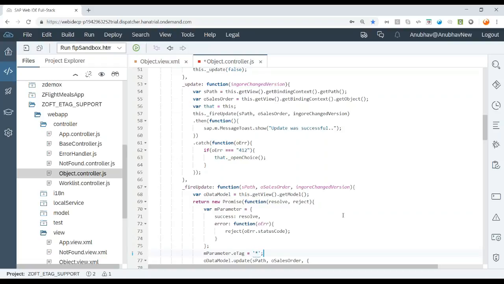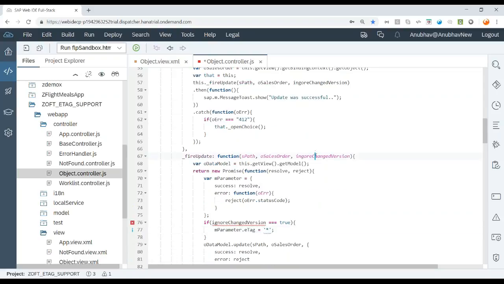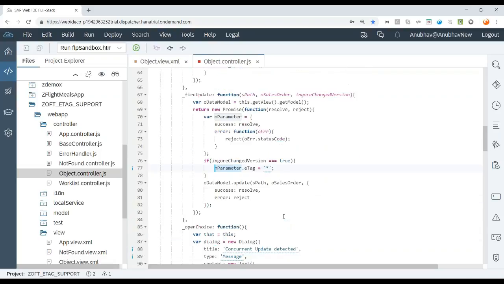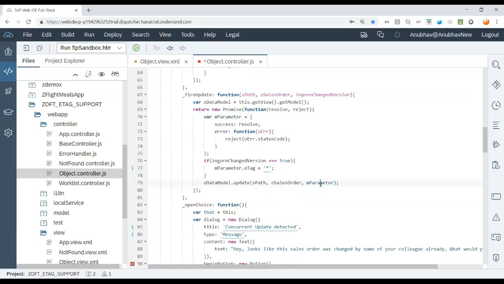Please do a check. And that will only happen when that variable, ignore changed version, is true. So basically, if you are passing ignore changed version true, I am passing a special parameter here, and that special parameter is going to do my job. It's going to simply overwrite whatever is there in the database. It's not going to ask whether the eTag is matching.